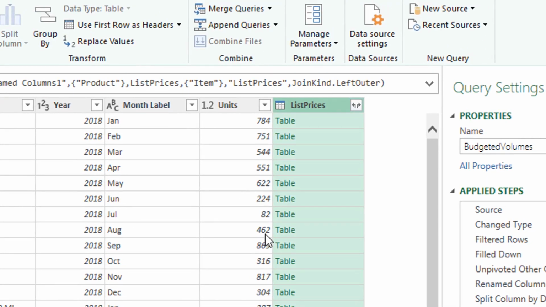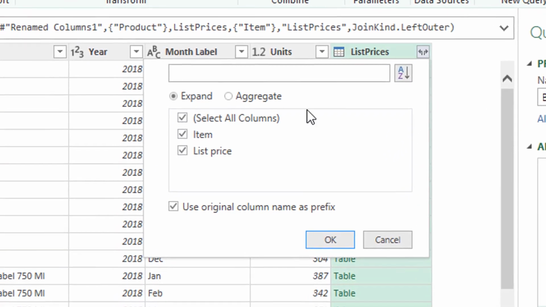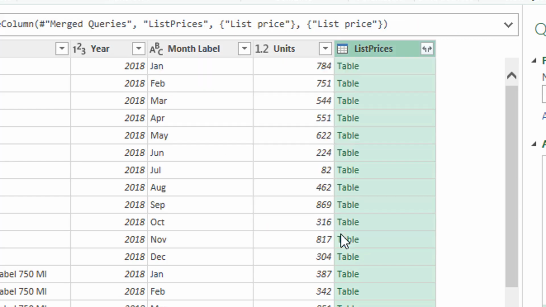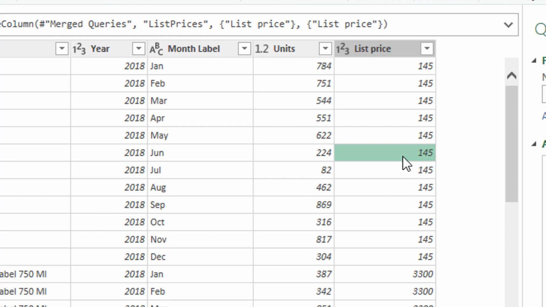When you do press OK, you get this other column called list prices. That's the name of the table. And then it can tell you these are tables which you can expand using this button on that column. Click there. Then on this option, we just want to expand, but then as we expand, we just want the list prices. We already have the items or the products in our table, and we don't want to use original column name as prefix. We say OK. And immediately we can see the list prices.